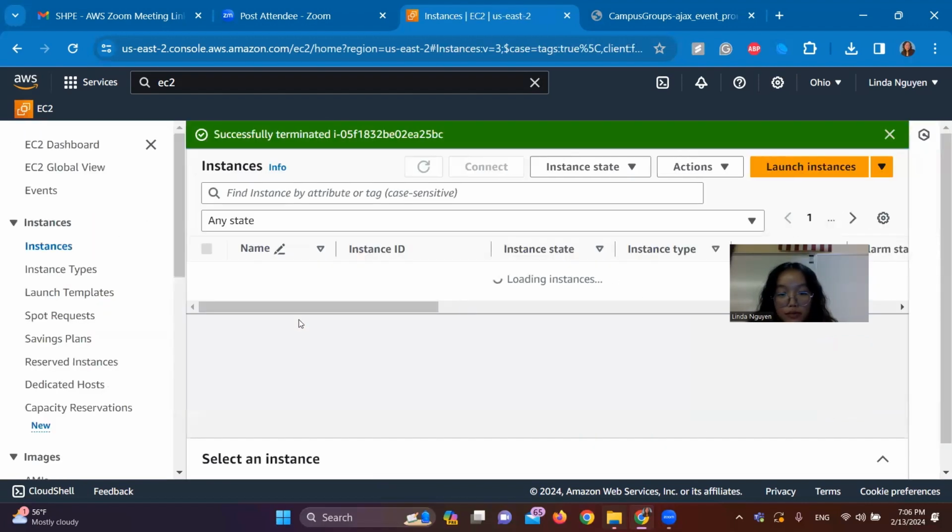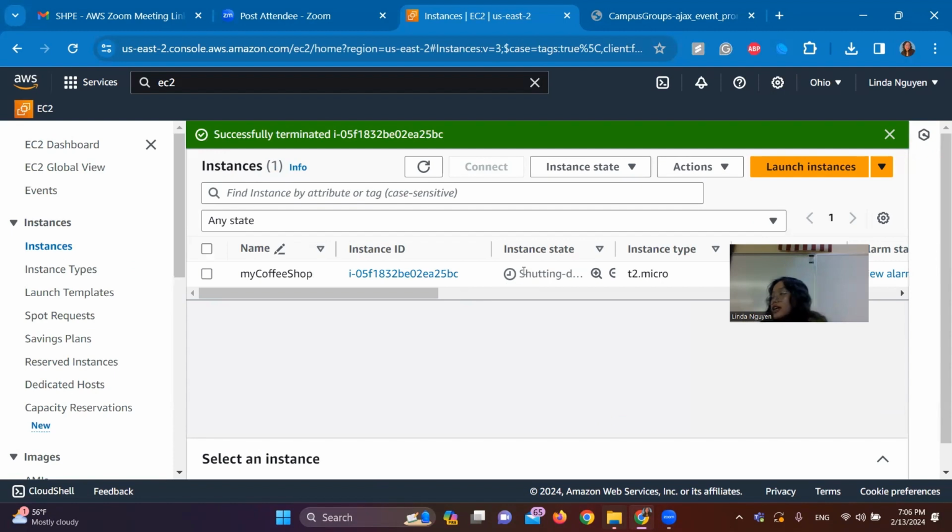Okay, it's shutting down and it's going to take some time before it completely disappears from your instance list, but it's already terminated. Okay, so we are going to continue with the second service, S3.